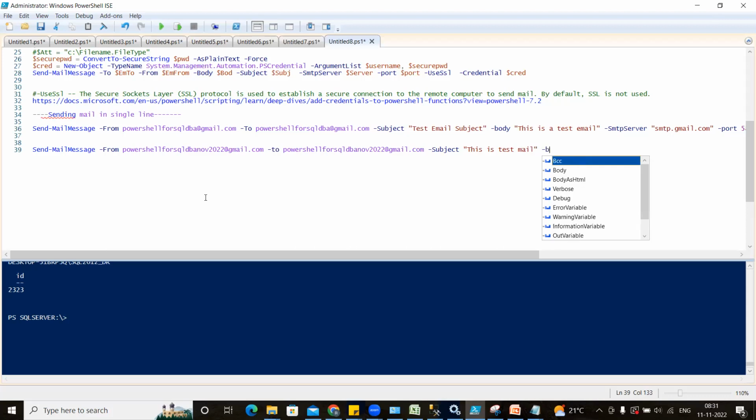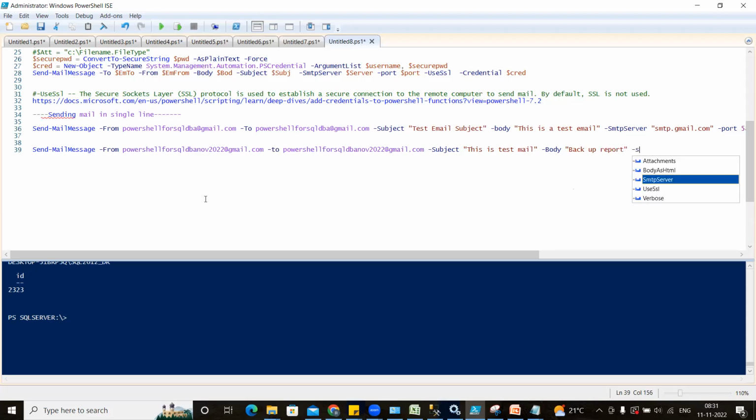What will be your body content? Later we will see. This one is just one time, just an example. Later how we are going to use this, that one we will see. Something like backup report. After that, it requires the SMTP server detail. What is the SMTP server for Gmail? It's smtp.gmail.com. This is the SMTP server.